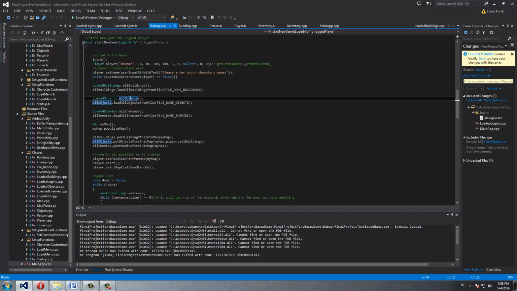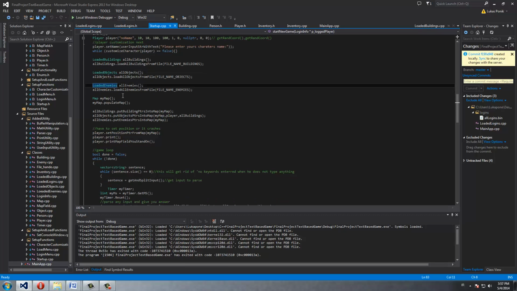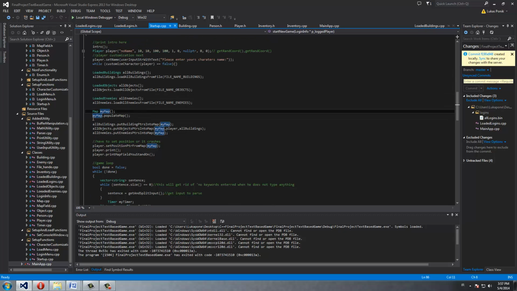Now I have loaded objects. I can go to the loaded objects. It's the same as loaded buildings. Instead of buildings, the objects are here. Loaded enemies, same as loaded buildings. Enemies are there. Then I go and create a map for my game.